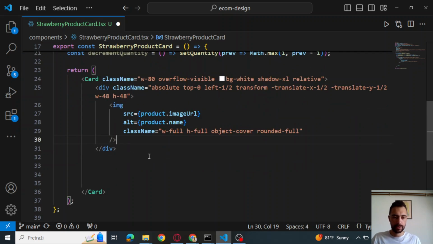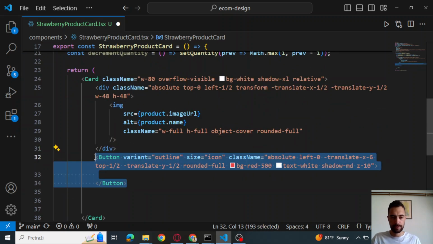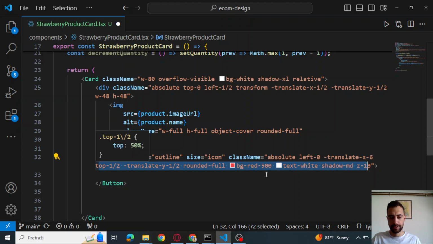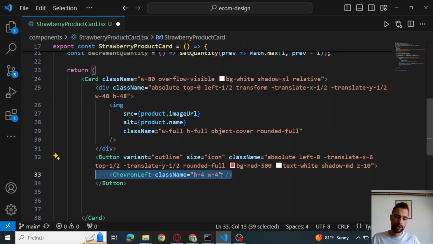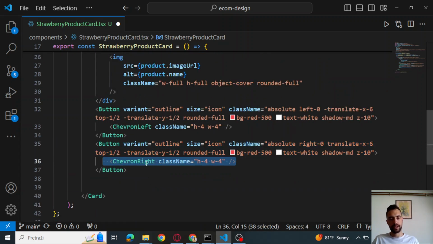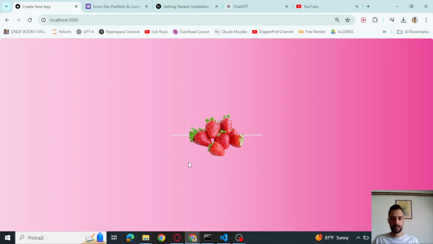Let's continue down. So I'm gonna say button. This is from ShadCN. So this is the left and right buttons. Those buttons don't do anything right now, but they can be used, for example, for changing images or changing products. So let's make the other button as well. Let me save it. And now we have these left and right buttons.